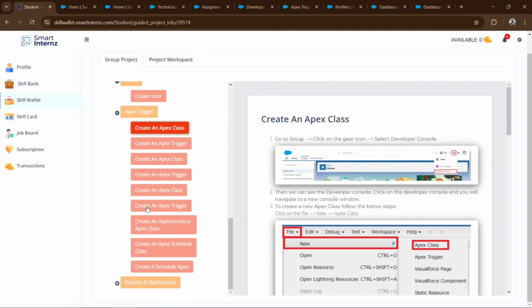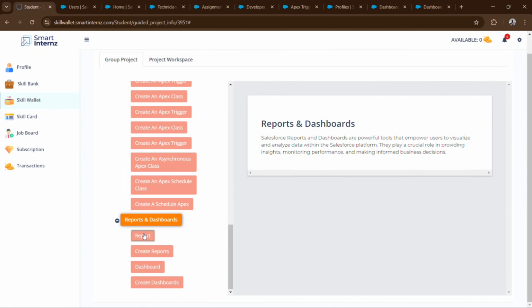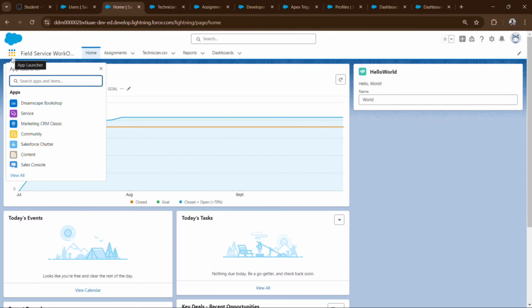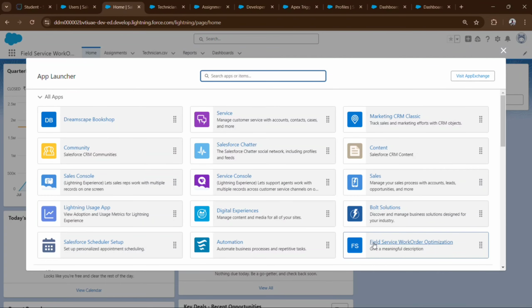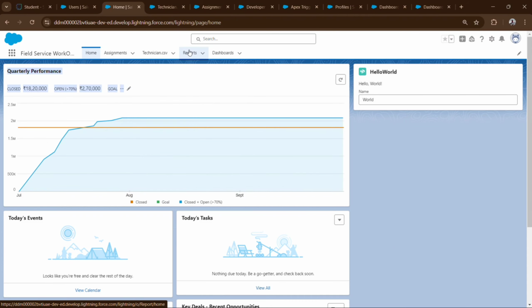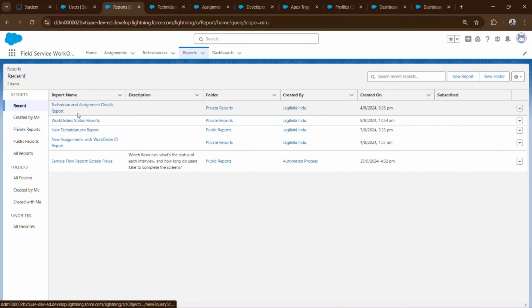And next, coming to the reports and dashboards. Reports. We need to log into the home. We need to log into the app, where we can see, I will show it again, the field service work order optimization app. As we created the Lightning app with this name, we can directly click on it. The app will open. Here you can see the reports. I have already created them with the spreadsheets which I uploaded in the previous task, which were the work order status report and the technician and assignment details report.